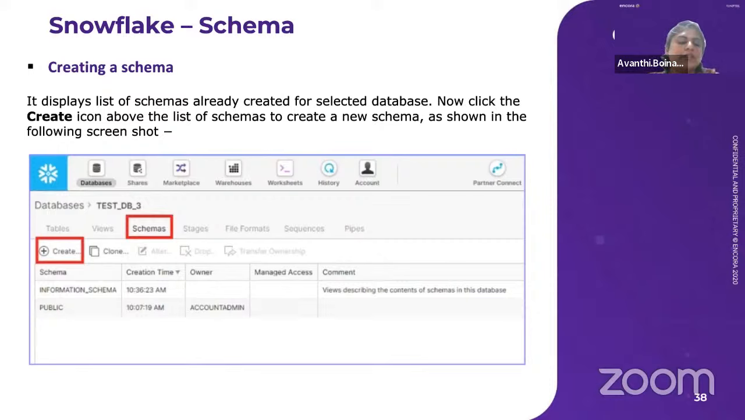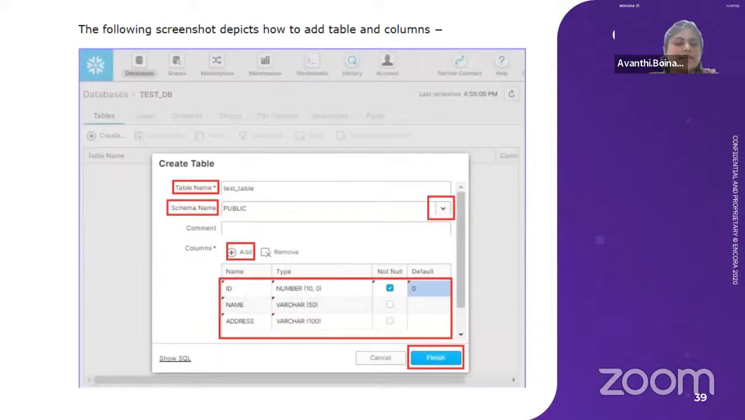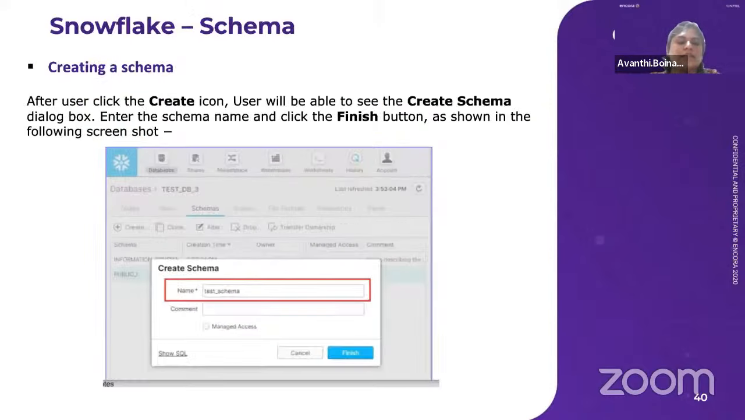When we click on there, we can provide the details. We should create a table over here: schema name, and whether it is public or private, whatever we want. We can create it by providing the column names like name, type, null or not null, default. We can provide all the details of a table, schema name, and a comment if you want, and click on the finish button. Then it will create successfully.